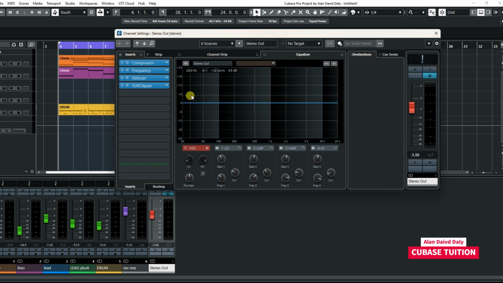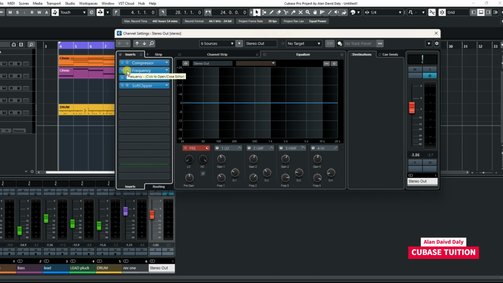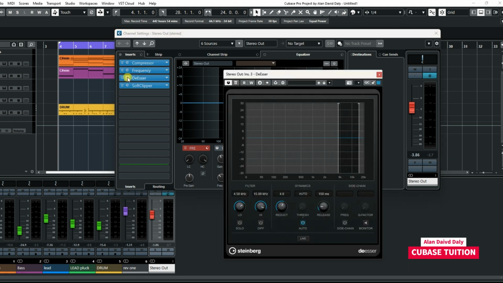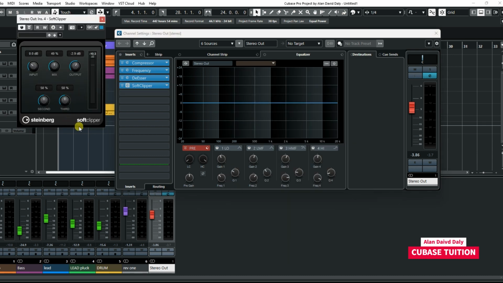If I open it up and show it to you, on the audio out we put on a compressor. That's the settings we use for it. We also used a frequency as well. We gave it a little boost at about 100, took it down a little bit at about 250, and then at 20k we gave it a boost as well. We put on a de-esser. We also put on a Solve clip just to bring everything together.